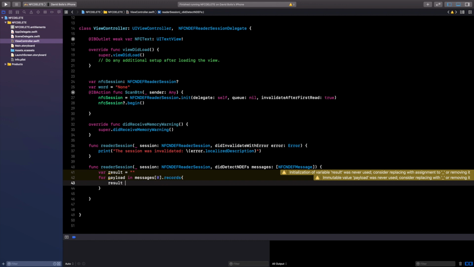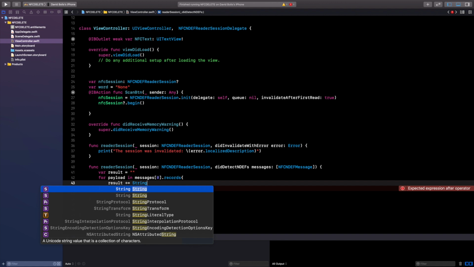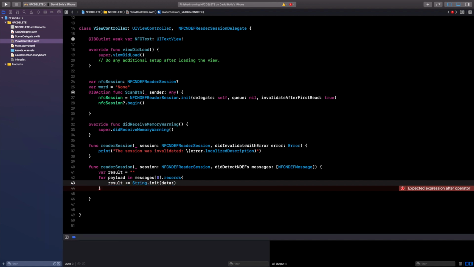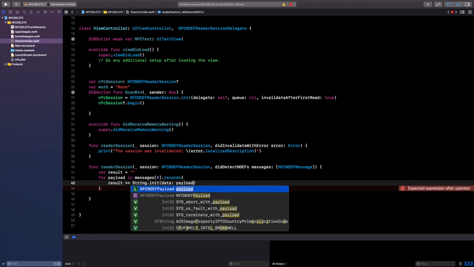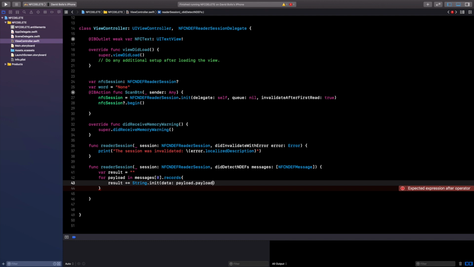So we're assigning, now you're going to see what we're doing, String(data: payload.payload.advanced(by: 3) characters. Again, I'm going to be explaining everything in just a second. Encoding, and we're going to give it the normal human readable encoding of UTF-8.